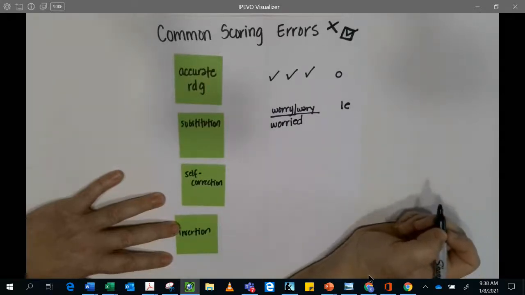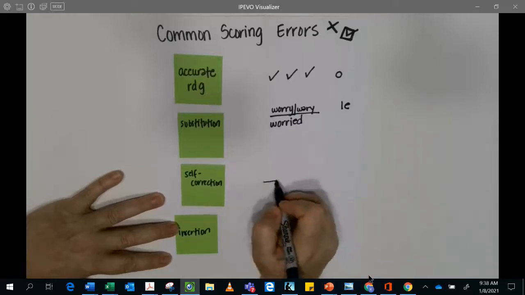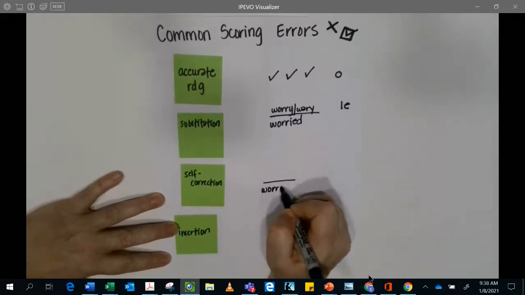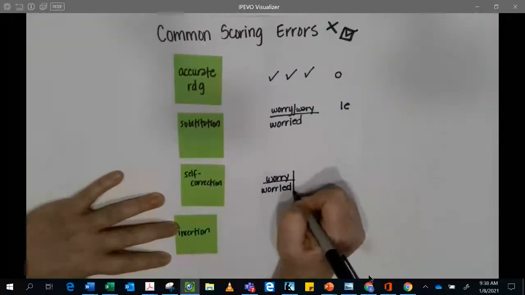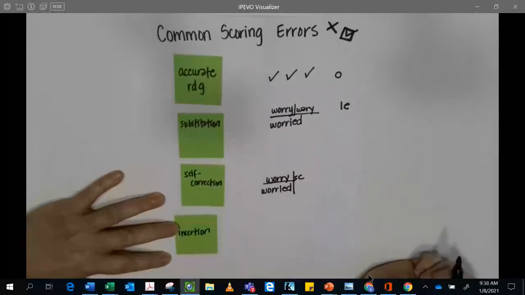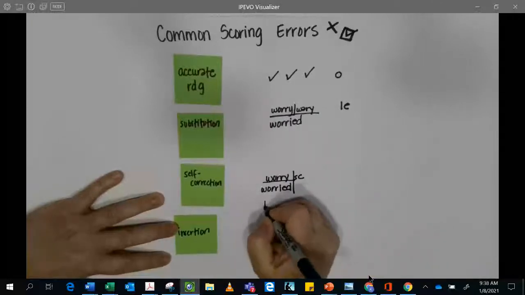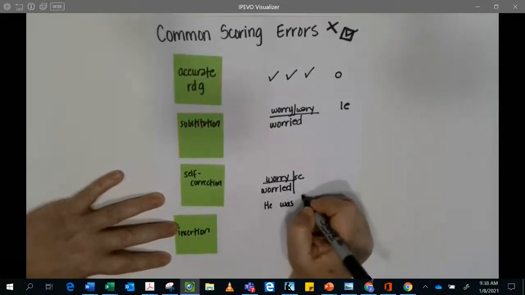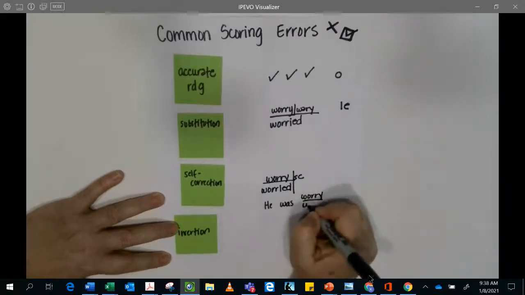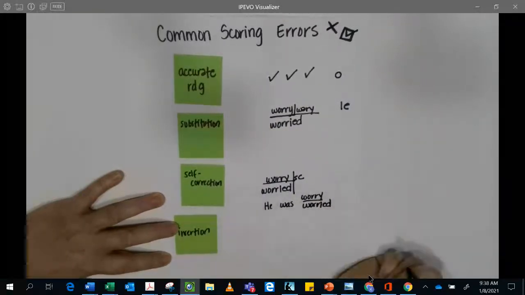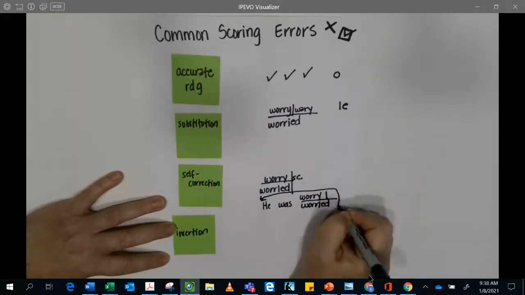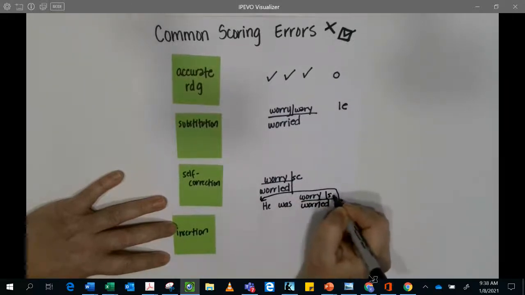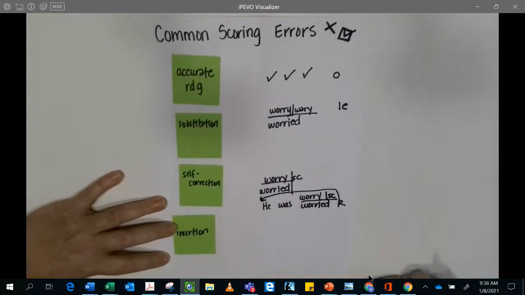Now we'll move to a self-correct. So with a self-correct, you might get something like this. The word is worried. The child said worry, and then the child self-corrected, and just indicate that with an SC. Occasionally, there might be a time when the child says, he was worry, and then again self-corrects, but does it on the repeat. So they do something like this. They repeated the whole line and then came back and self-corrected. Okay, so it sometimes will look like that.